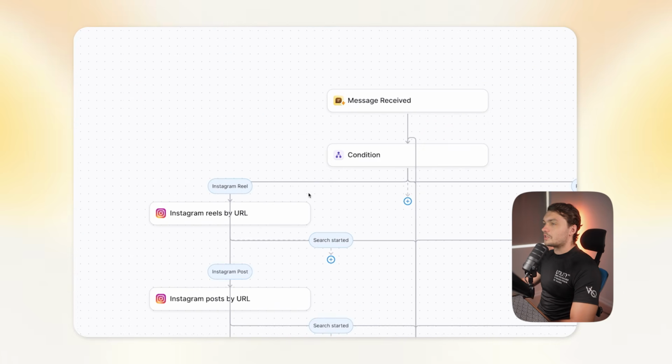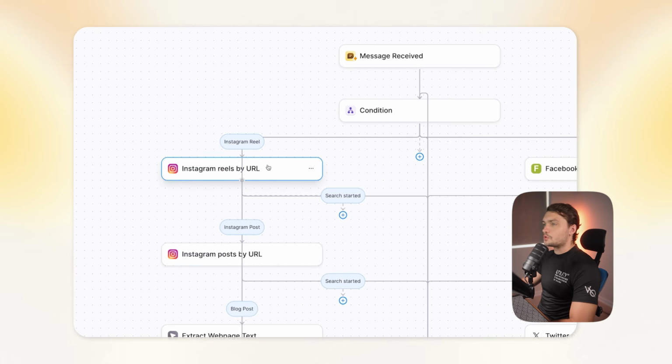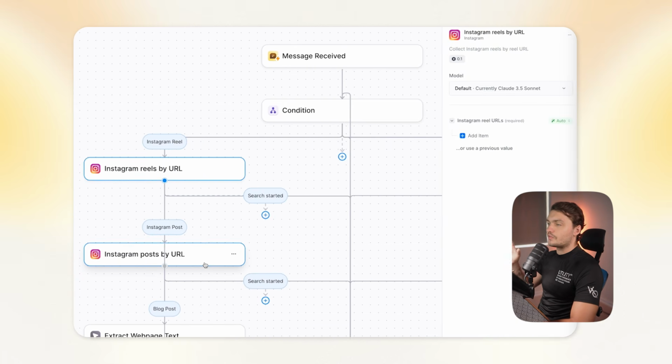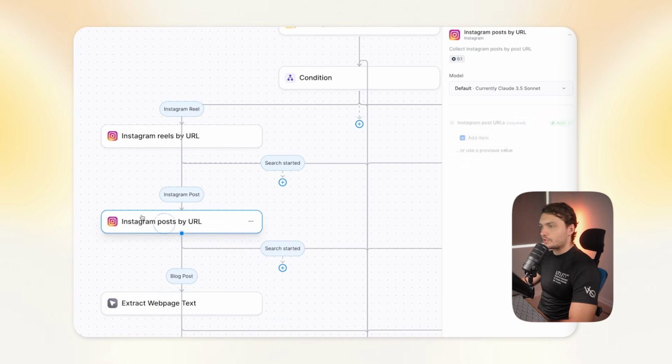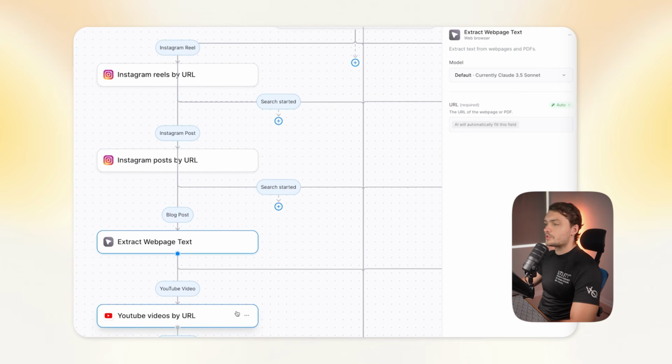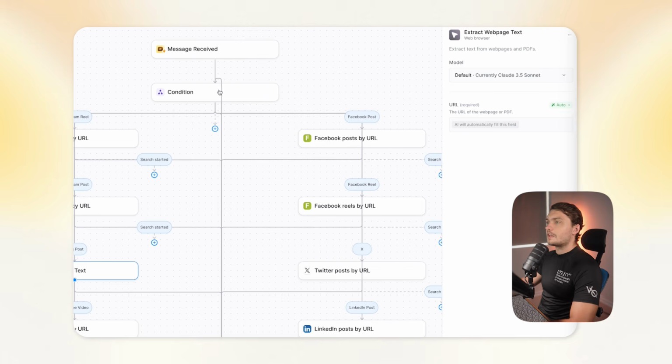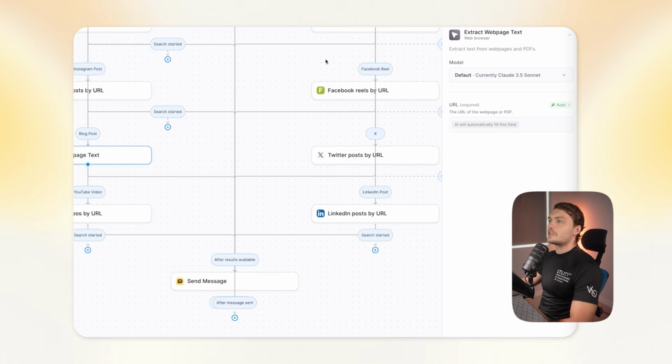Then for each one of those conditions, we'll set up an individual action that will allow us to retrieve that post from the URL that we sent. For example, here we did one for Instagram Reel, Instagram posts, webpage, videos, YouTube videos, etc. So once we send the link, it will go into each one of those individual actions depending on what we send, and then send the information through.